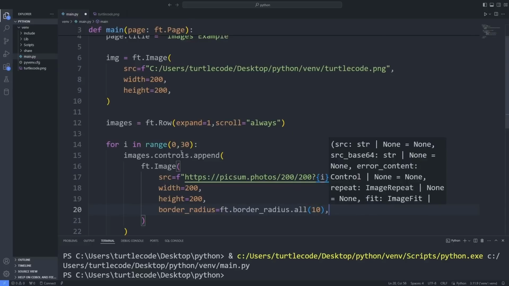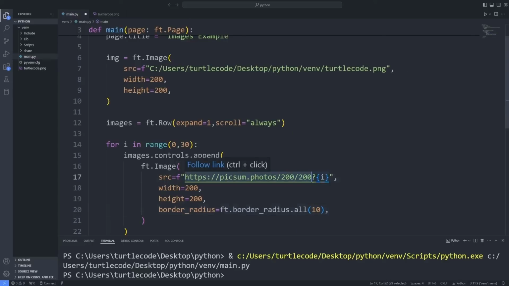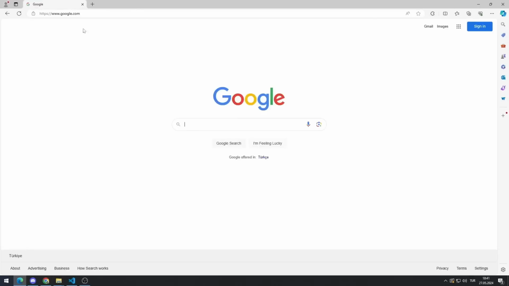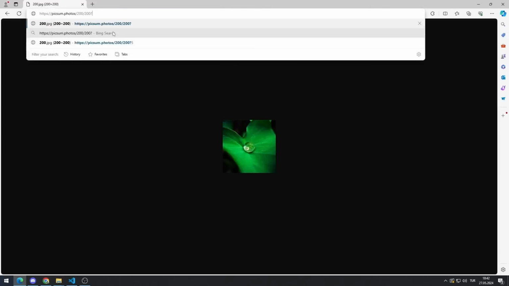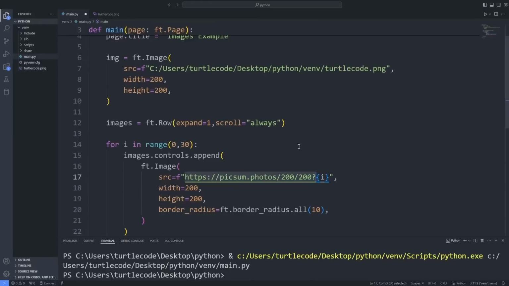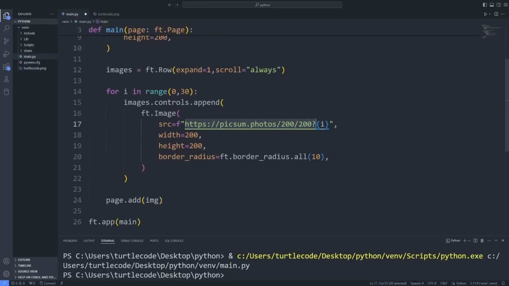Let's take a look at the website. As you can see, it produces a new image every time the site is accessed. I send the object to the add function.